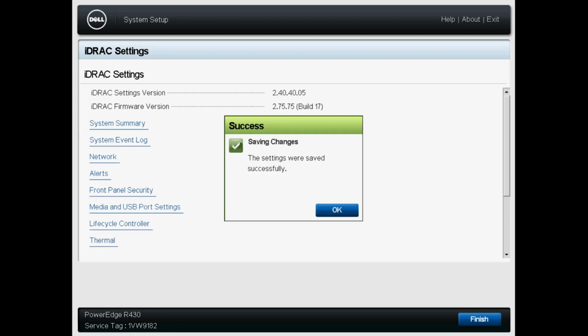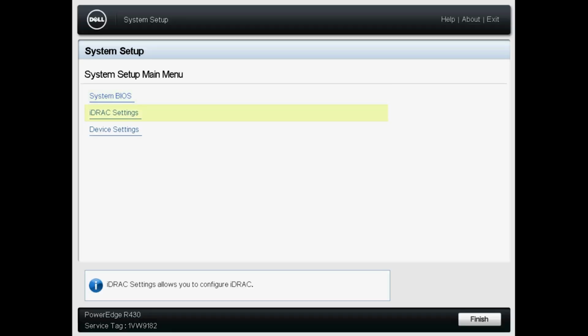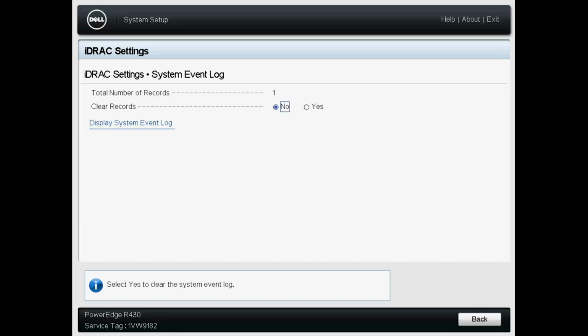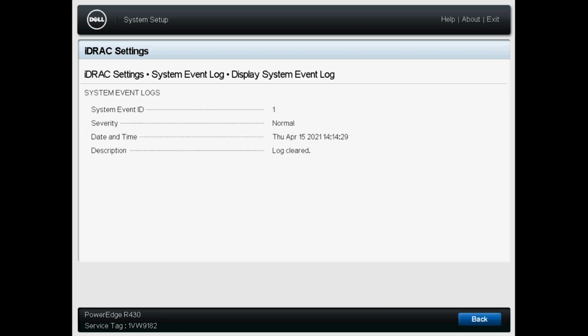It'll tell us the settings were successfully saved. And if we go back into that event log, it should show that we have one record, and that one record is just showing that we cleared the log.